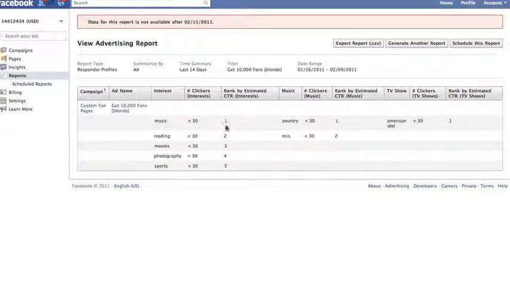So this one obviously is a little bit incomplete because I didn't run too many ads through this one, but you can kind of get a feel for what it gives you. It's going to say what campaign it was in, the ad name. So this is one of the ads I was creating. I can actually go back in there and view which one it was. And here it lists the top interests of the people that clicked on this ad. So reading was a big one, photography was big, sports was big.